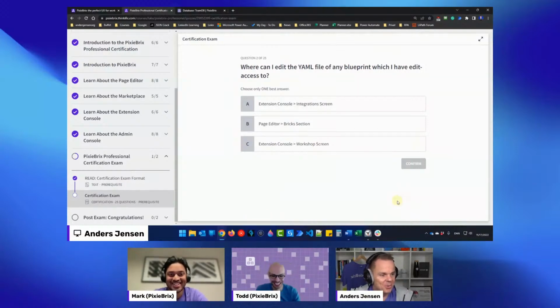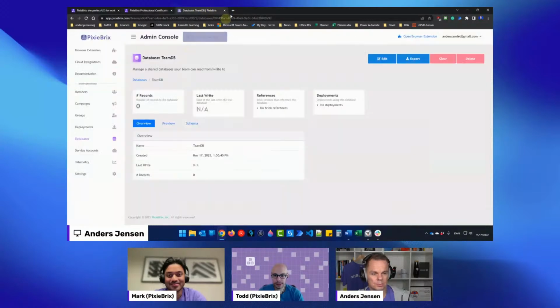Good start. Where can I edit the YAML file of any blueprints which I have edit access to? Extension console, integrations, workshop screen. I'm not sure I even saw that. Or the page editor. Well, this one I think. Well, this.